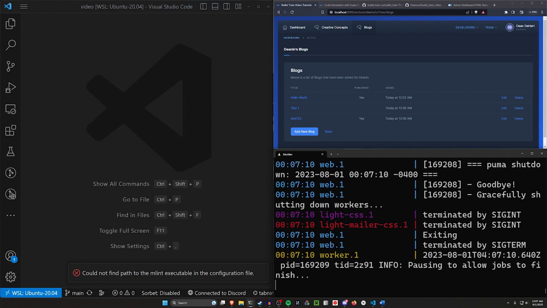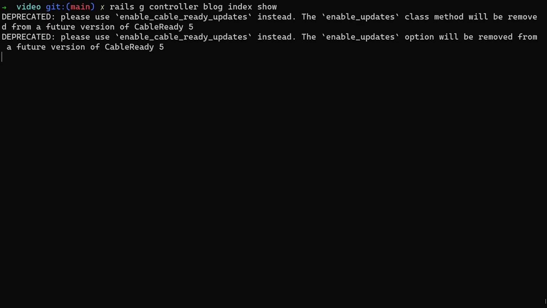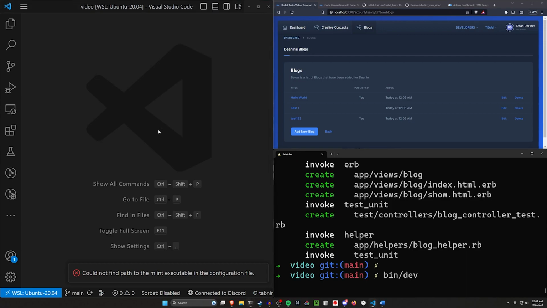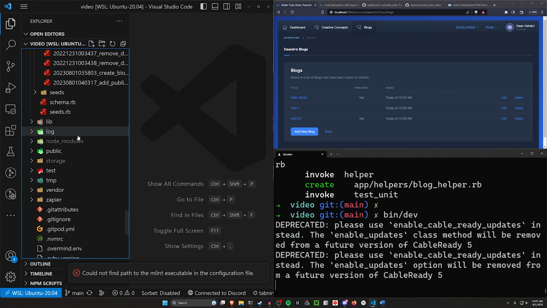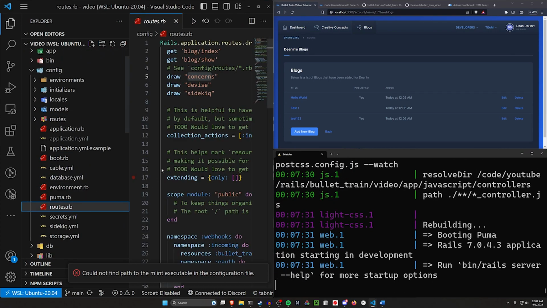Well, let's go ahead and stop our server. We'll do a rails g controller for our blog, and we'll say this has an index and a show action, just like that. You can go ahead and run that. We Control L, run bin/dev again, because we should be done here. Let's come over here and come into our config, and our routes.rb.